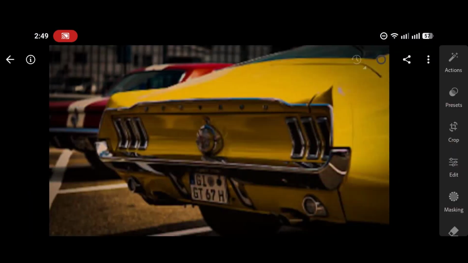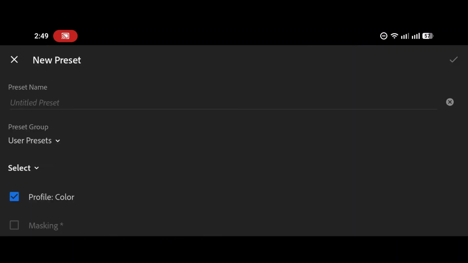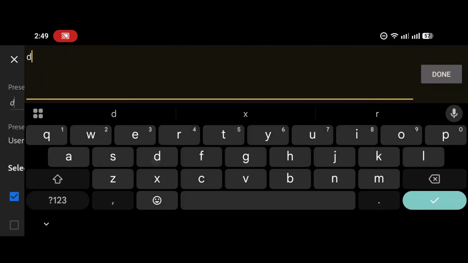Once the preset file has been imported, tap to open that photo. If it's a DNG file, this imported image is usually what contains the preset look. Now in the top corner, tap the three dots icon. From the menu, select Create Preset. This is the step that turns the imported file into a reusable preset inside Lightroom Mobile.